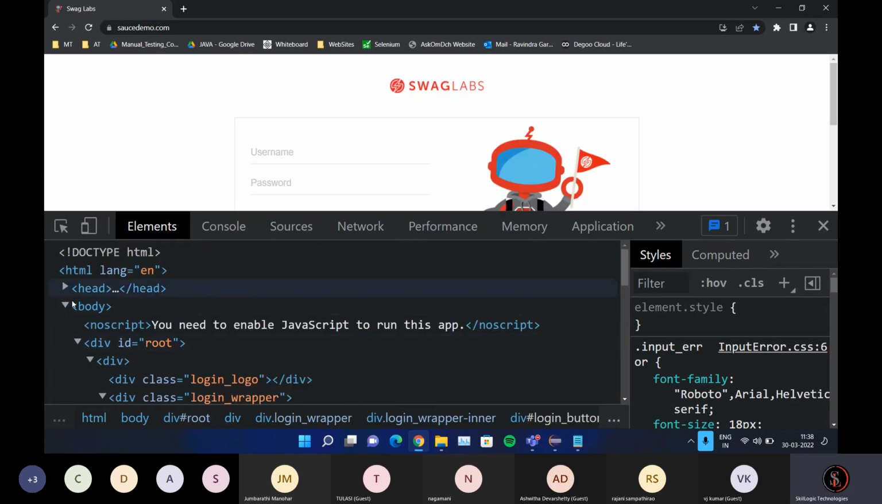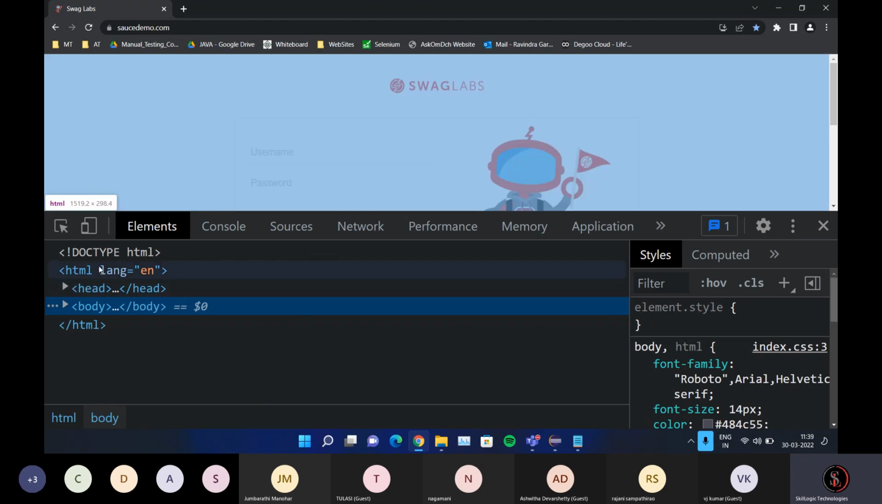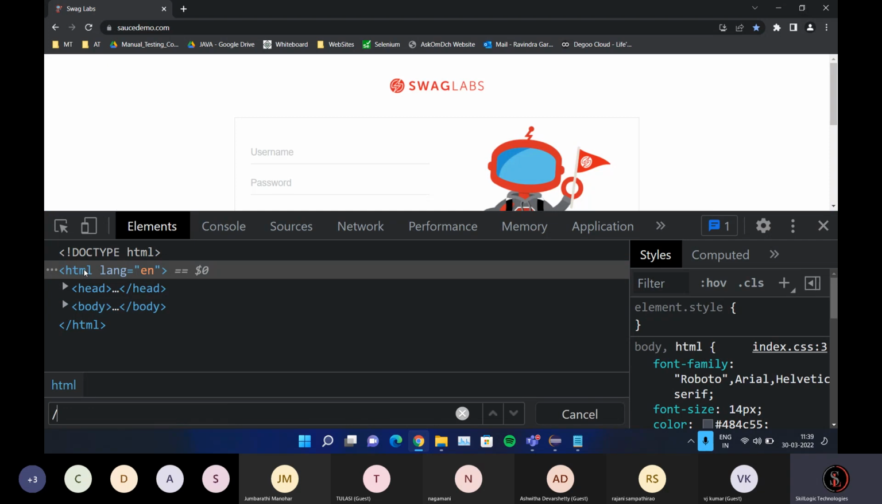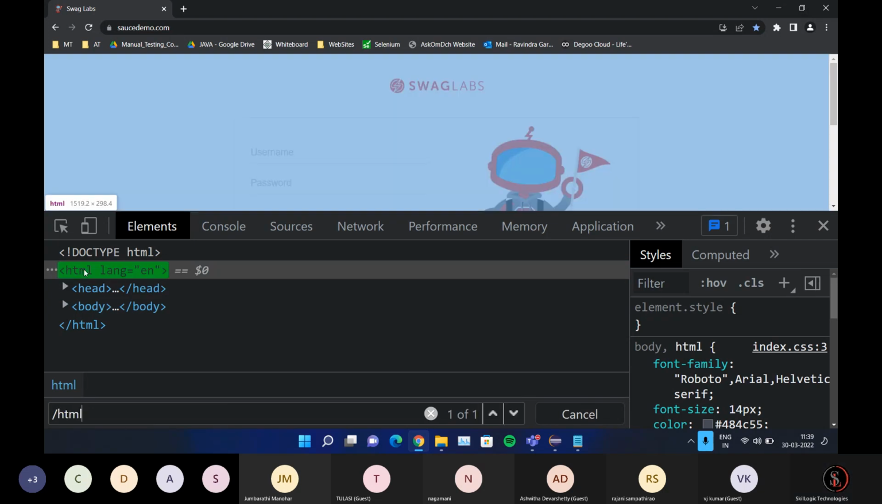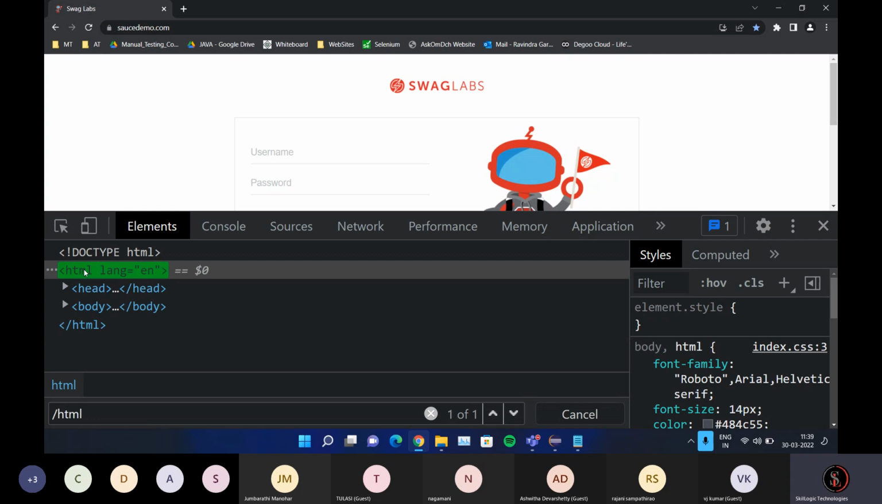Now, to write the absolute Xpath, you have to start from the parent node. What is the parent node? HTML is the parent node. Use a single slash for sure, and start with the parent node, HTML. When we discuss HTML, we talk about parent and child. You can navigate from parent to child by using a single slash again.